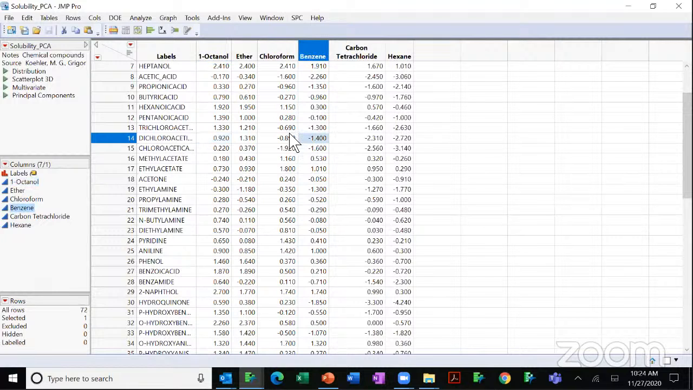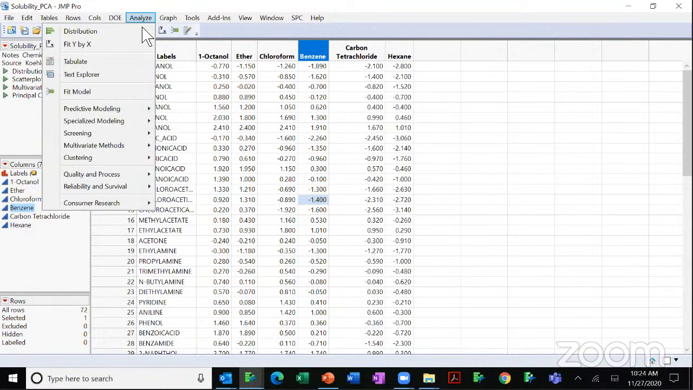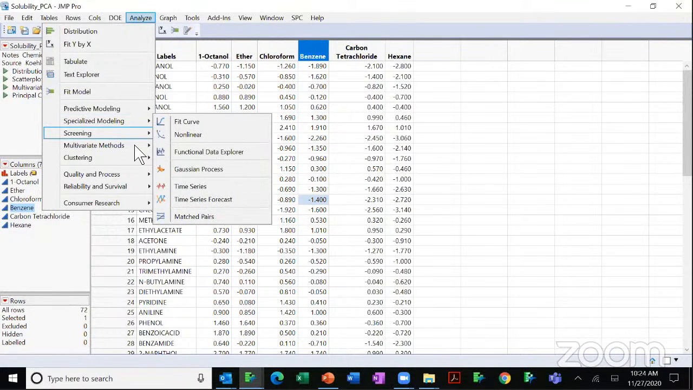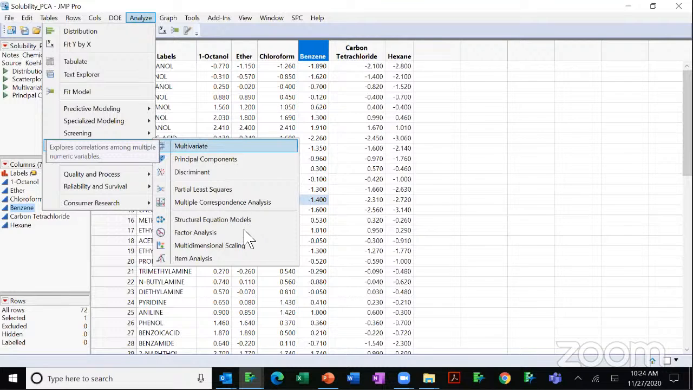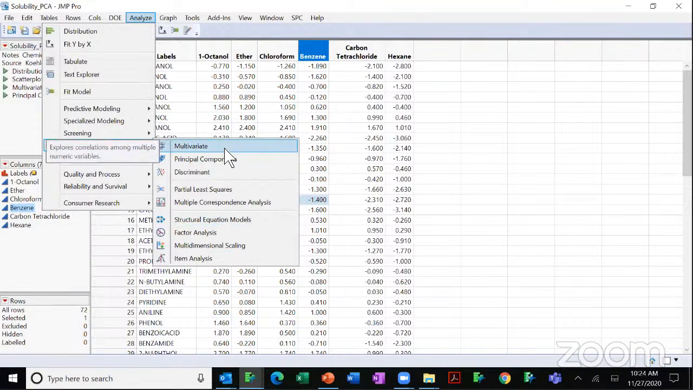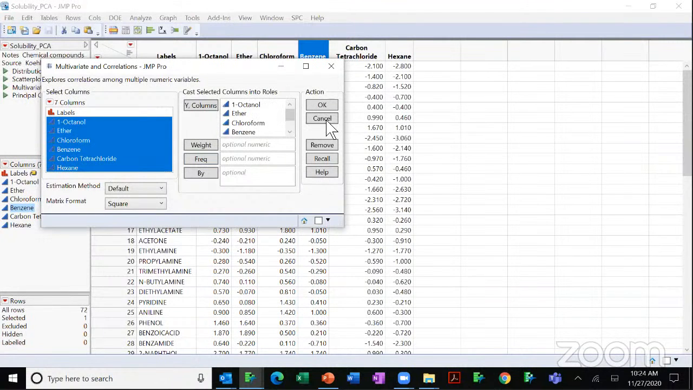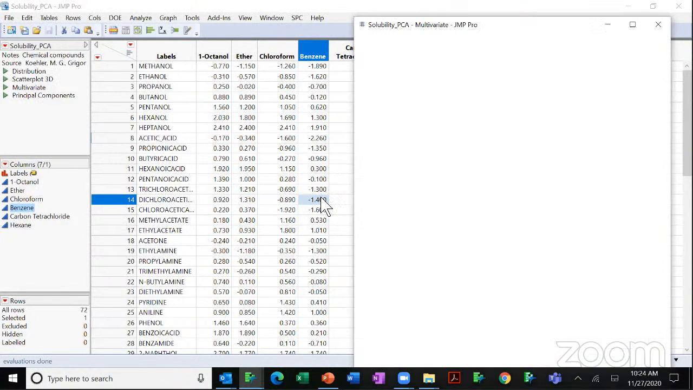Now I'm going to apply principal component analysis here. So I'll go to Analyze. If you look at this, this is Design of Experiments, all sorts of DOE, and Analyze. I'll use the Analyze menu, then Predictive Modeling, and Multivariate Methods. All these things are chemometric methods, including structural equation model and multidimensional scaling. First, we'll check a scatterplot matrix, to visually explore the data. I'll use Multivariate, put everything here as Y columns, and visually explore the data. This is how it looks.